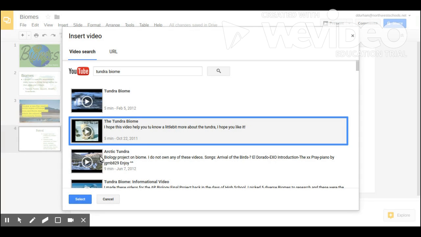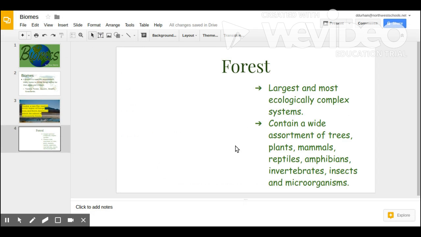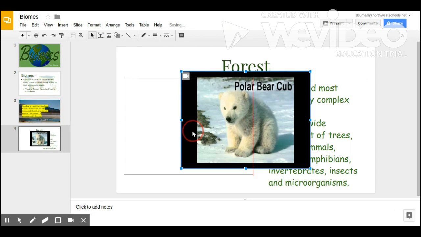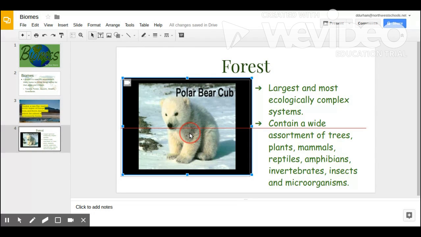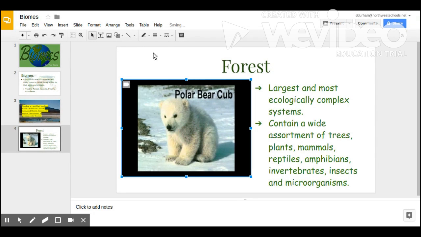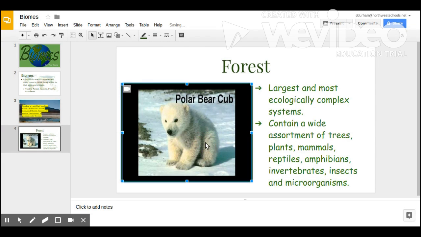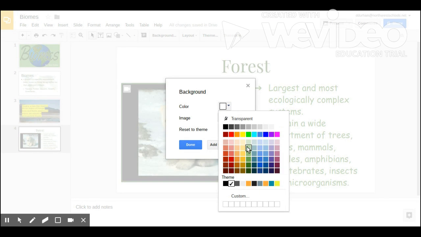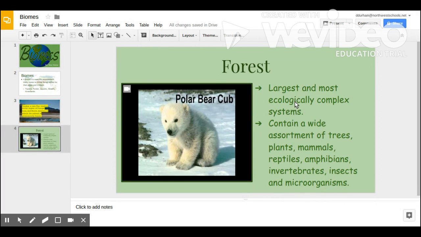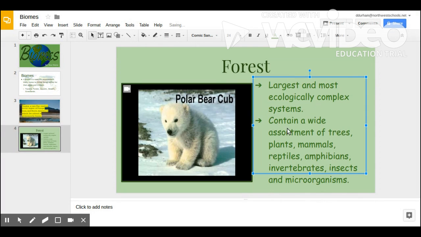October 22nd, 2011, 5 minutes long. We'll select that. Let's move it over to the left side of the slide. And then I just want to put a border on it. So let's make that border our famous dark green and do with 4 points. And let's just put it in a spot where it looks good. And then let's change the background color of the slide to, let's go with this, light green 2. All right, so looks like the forest is done. Okay, on to the next one.